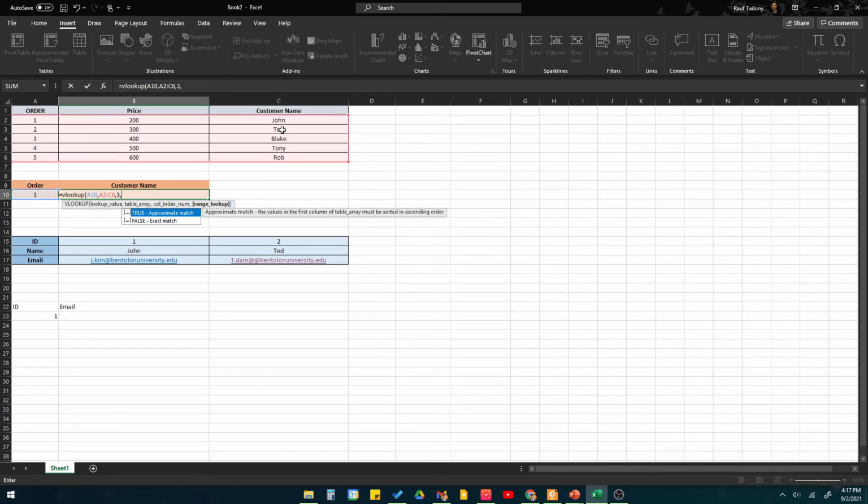Then I would put a comma. He says true means he will give you all the data that approximately match what you want in your order number. Or you say false, that means he gives you an exact match. In this case, we're not trying to match any data. We're trying to be as simple as possible. So we click false, like whatever customer name order 1 has related to it, put back this customer name for me. So we need an exact match in this case.